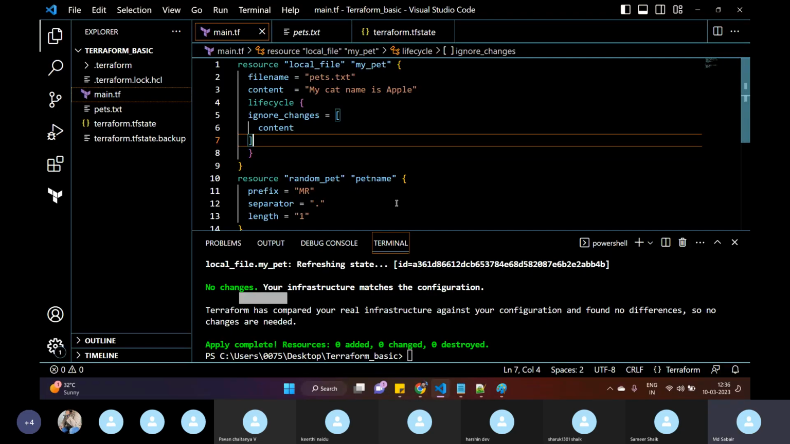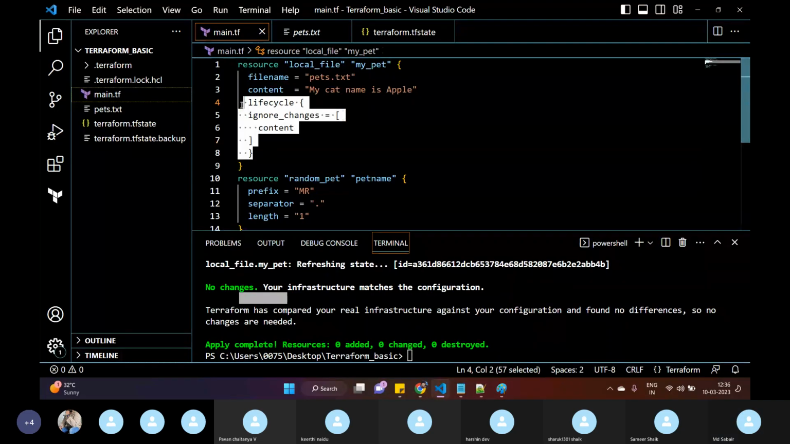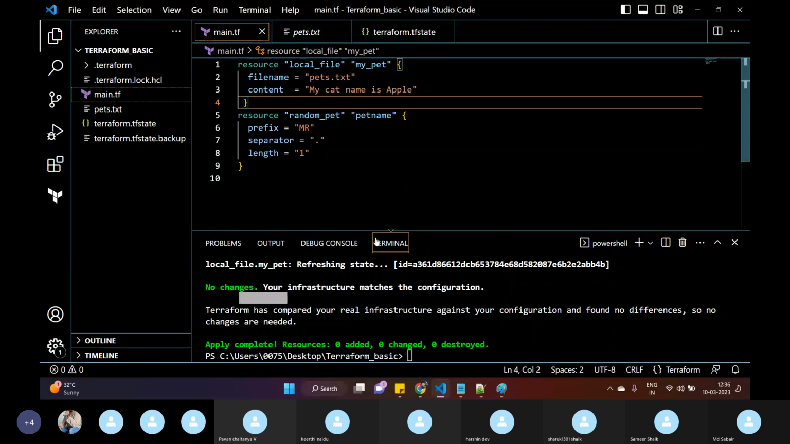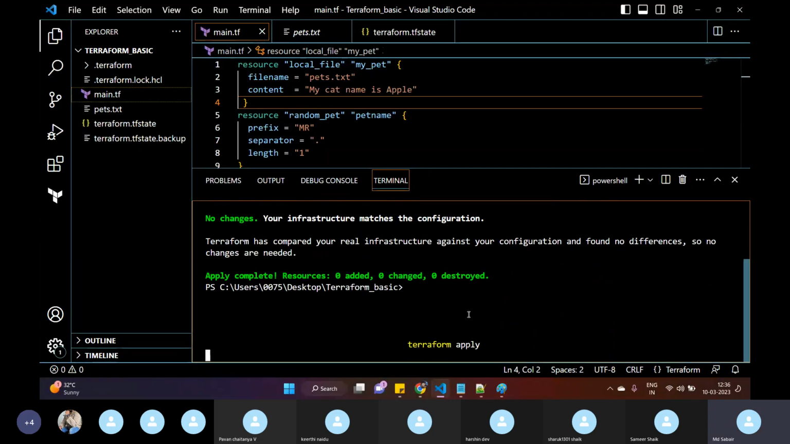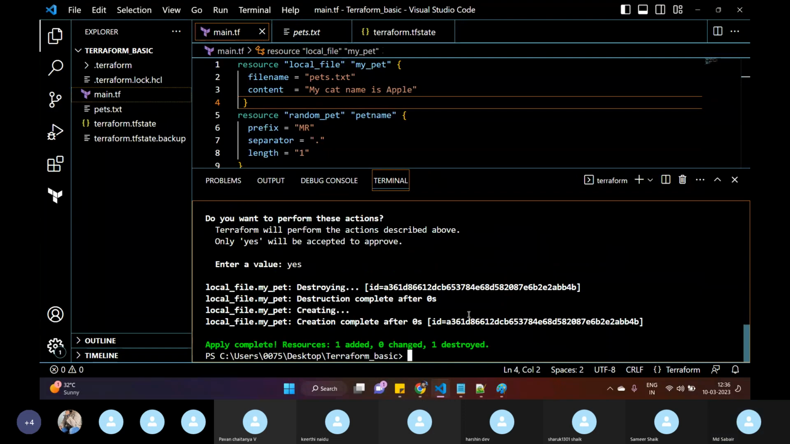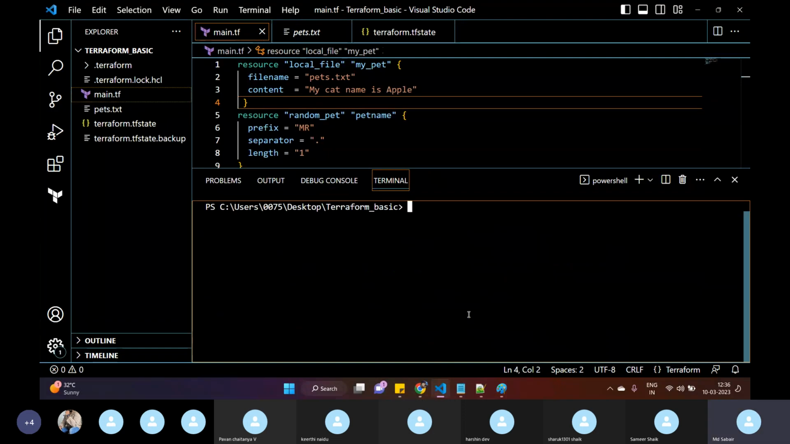Okay, so let me remove this. We don't require this. Let me use Terraform apply so that the latest changes are applied. Okay, done.